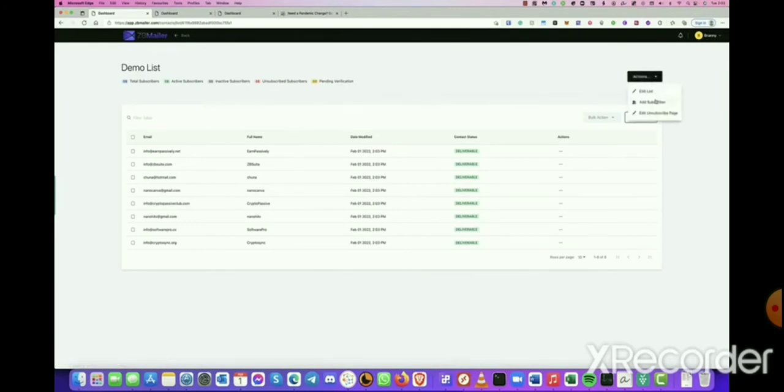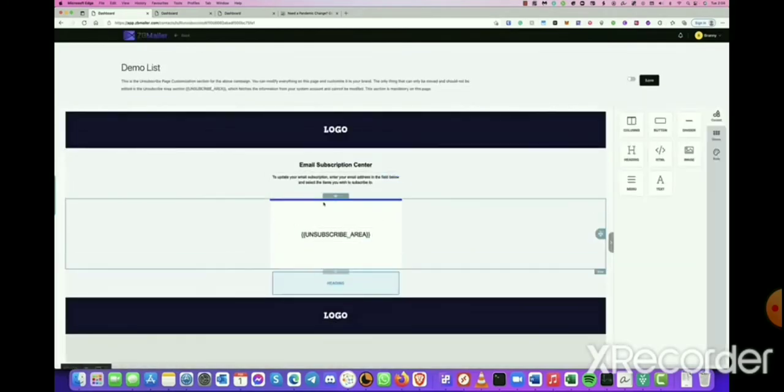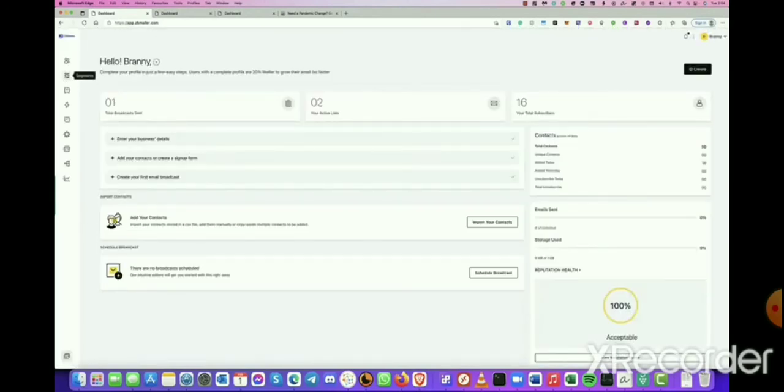You can actually edit the list or add a subscriber, or you can edit the unsubscribe page. So this is basically where you go and edit your unsubscribe page. So you can just put all kinds of information over here. You can say whatever you want over here. When people click on unsubscribe, this is basically where you can style it. So we'll go back, and then we'll go back to the ZBMailer dashboard.